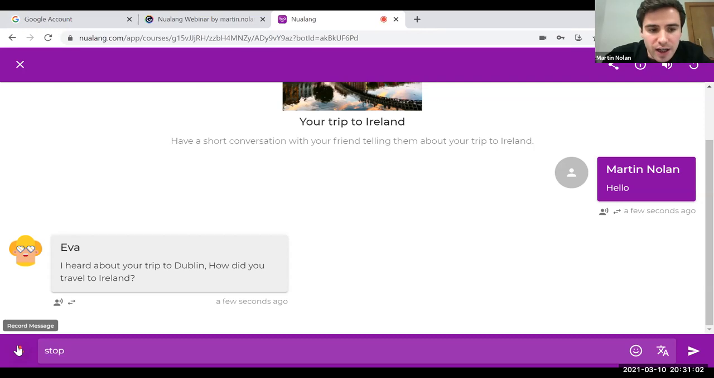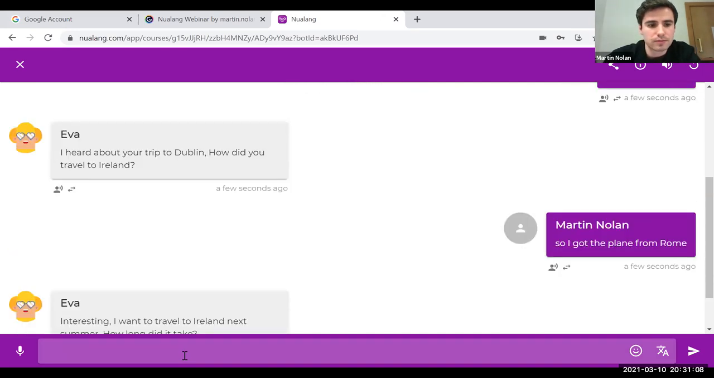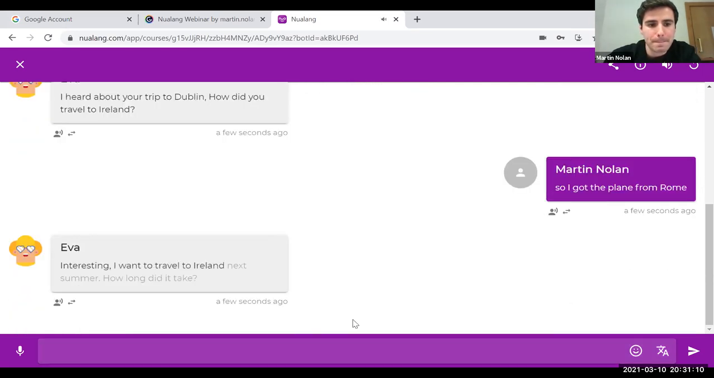So I got the plane from Rome. Interesting. I want to travel to Ireland next summer. How long did it take? It was a 3-hour flight.